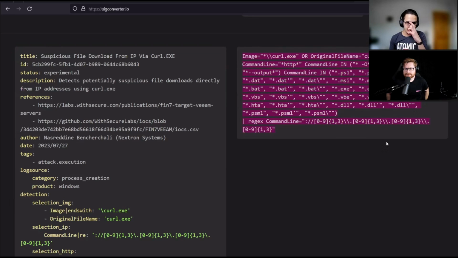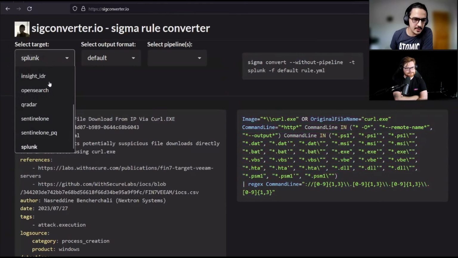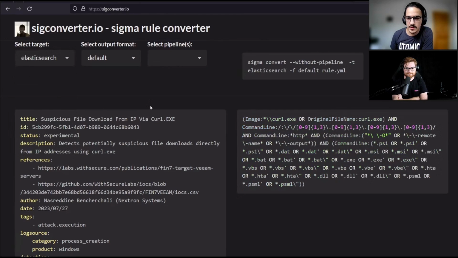And let's say you might be an MDR, you might have a Splunk or an Elastic. So let's say, hey, let's convert this to Elastic, and voila, it is converted automatically to Elastic. So this is the true power of Sigma, which is that one random person on the internet can write a rule, share it, and everyone can benefit from it. Super cool. It's pretty awesome.